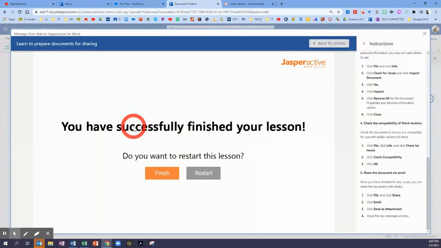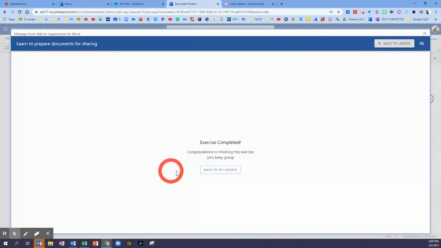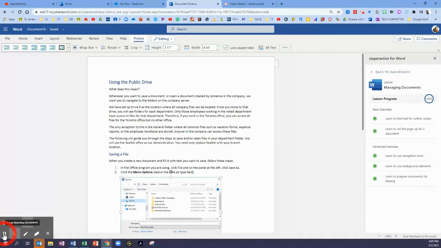And we have successfully finished our lesson, so we're going to click Finish. And now you can click Back to My Lesson. We have now completed all of the exercises in the first lesson, Managing Documents. All of these should be green. Great job.